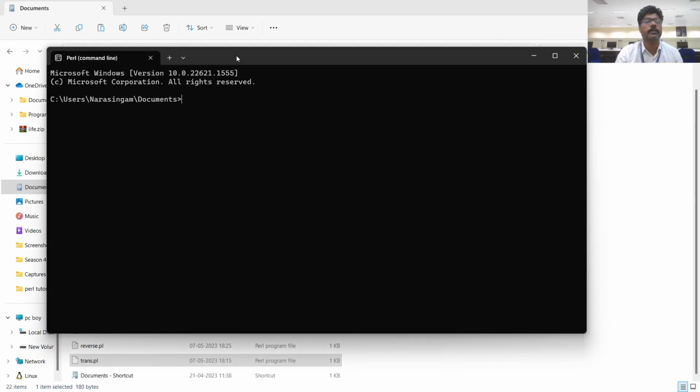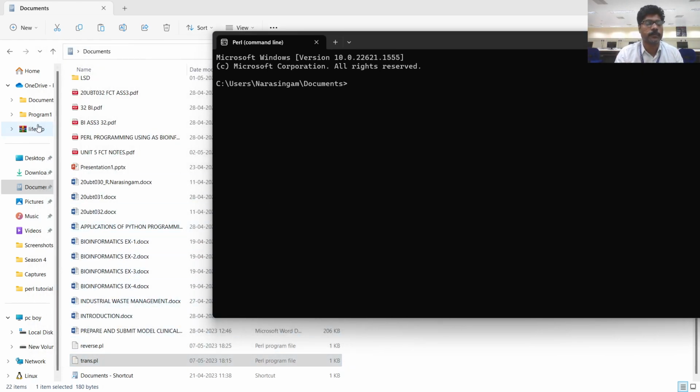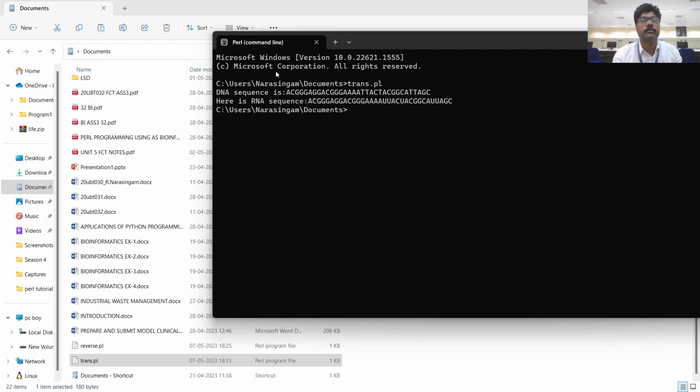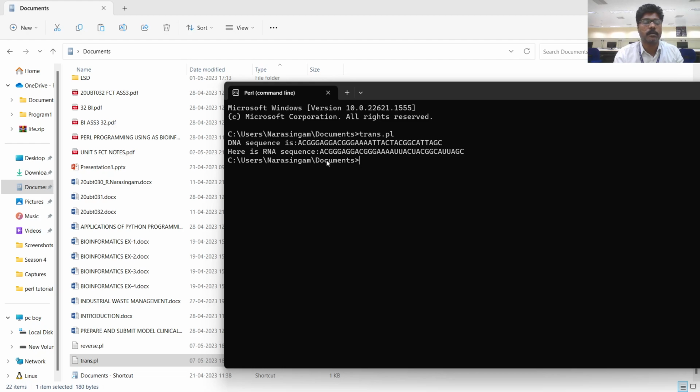Okay, this is Documents. I already transferred the files from the desktop to the Documents folder, right? And trans.pl. So we will go there. See this? The first line is "DNA sequence is", the given one. Then here is "RNA sequence", that is also a given one, right? So how do the commands reply to this? We will see that.